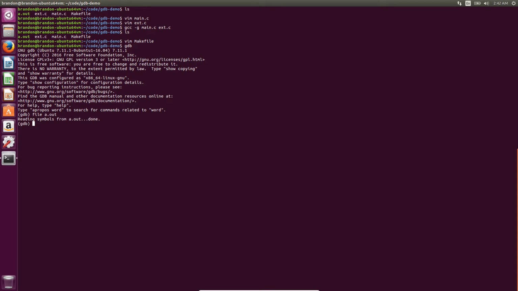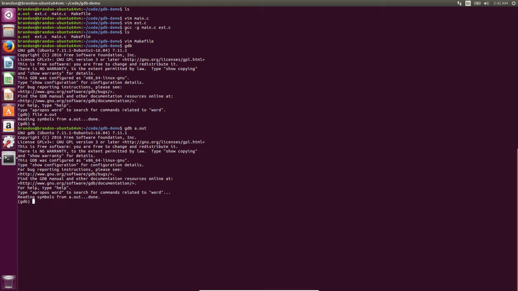Anyway, you can see that we've loaded this, but if you want to make your GDB command a lot nicer, you can actually run gdb a.out, or whatever your executable name is. There we go. You just do it in one go.